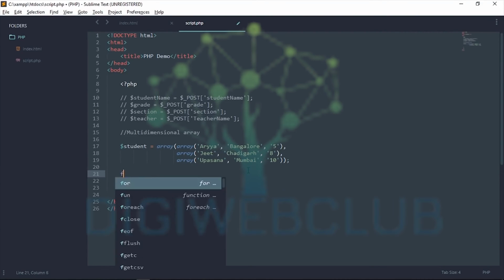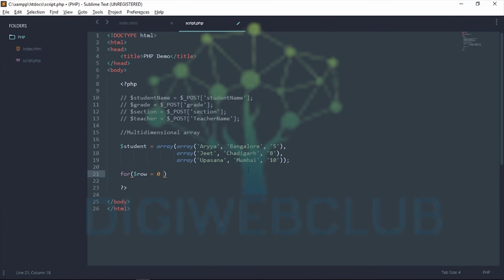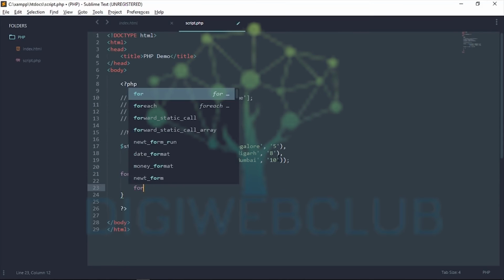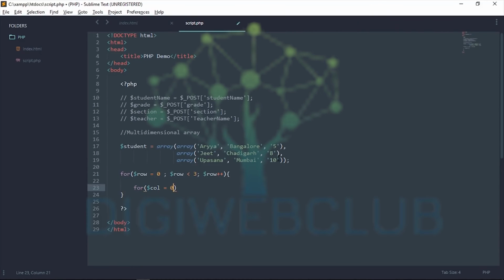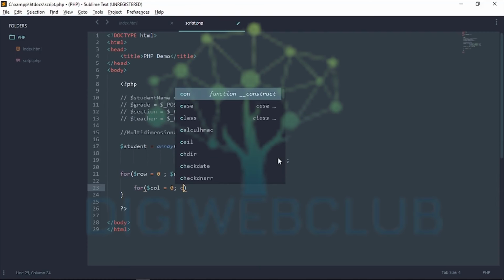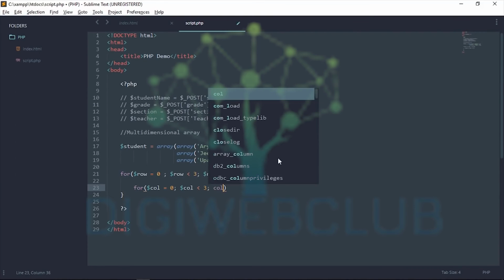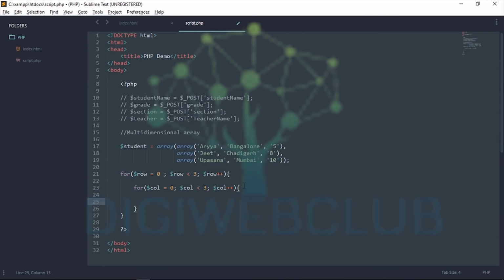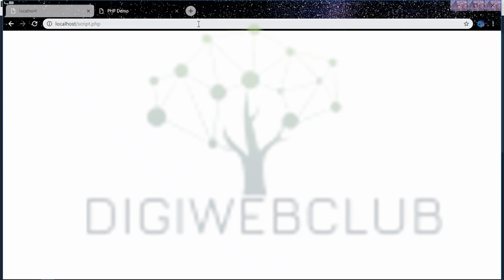So let me just show you how you can cycle through a multi-dimensional array. So say for row equals 0 and row less than 3, because there are 3 characters, and row plus plus, and for again, then you say column equals 0, column is going to be less than 3, and column plus plus. Now all you want to do is echo out the student of row and column, and now let's separate them with commas. Let's save it.